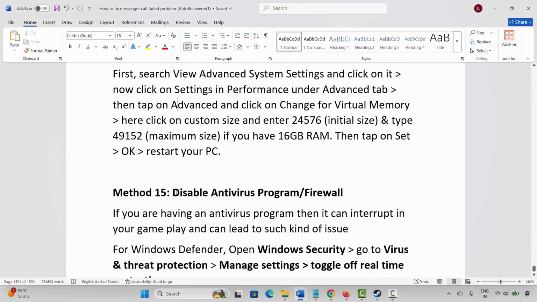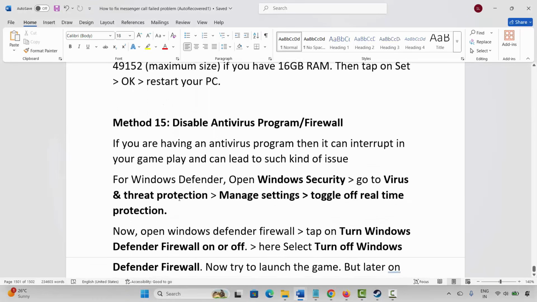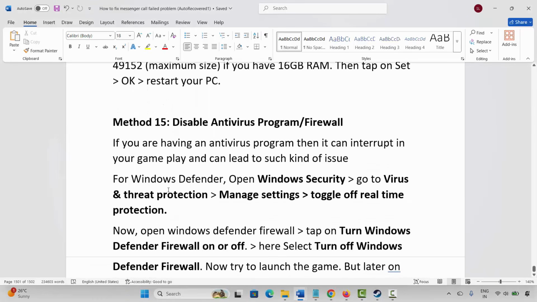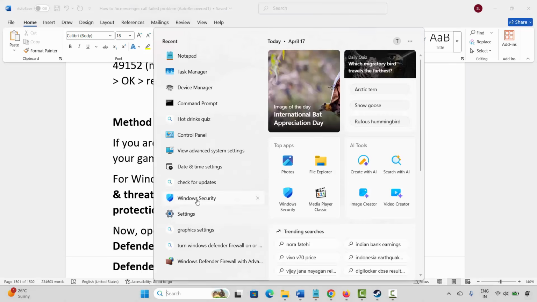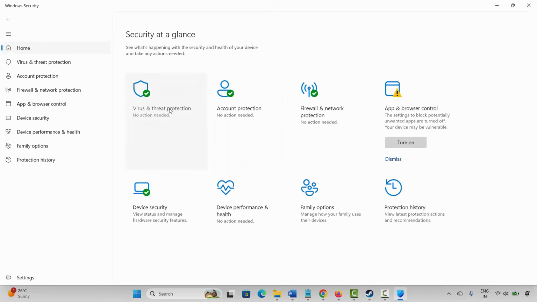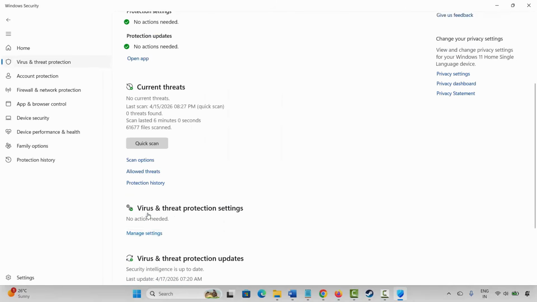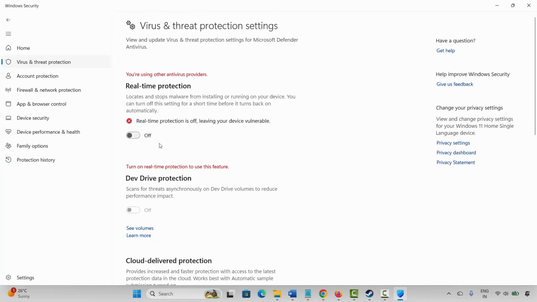Next is to disable the antivirus program or firewall. If you have an antivirus program, it can interrupt your gameplay and can lead to such kind of issues. So what you need to do is go to the Windows search for Windows security. Now here you have to click on virus and threat protection. Go below, click on manage settings and here turn off real-time protection.